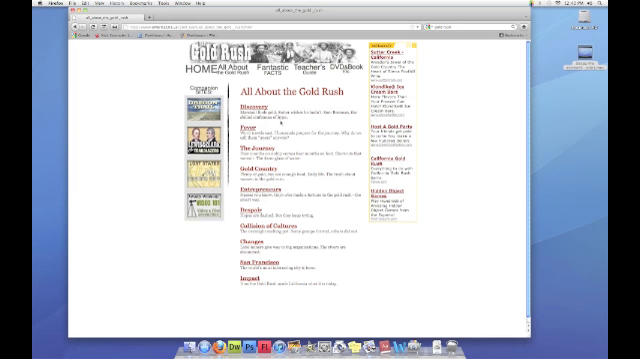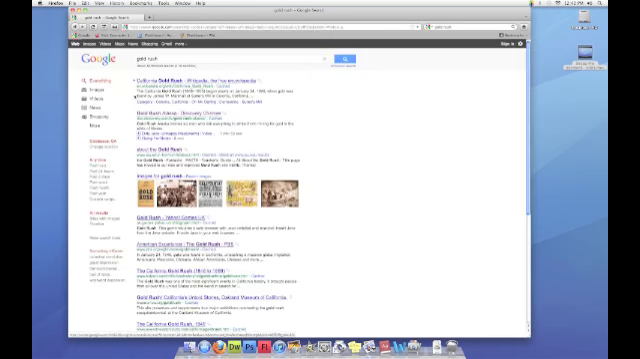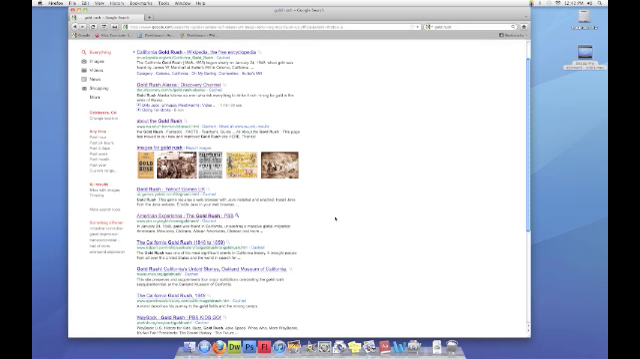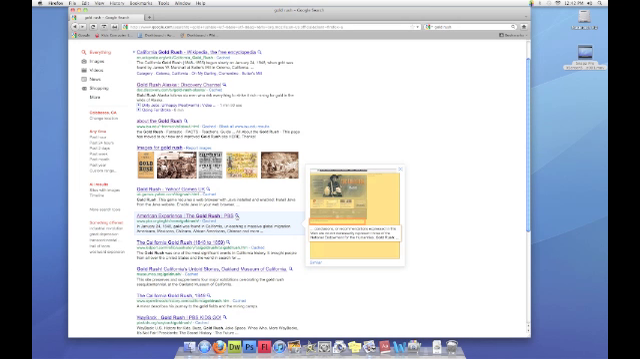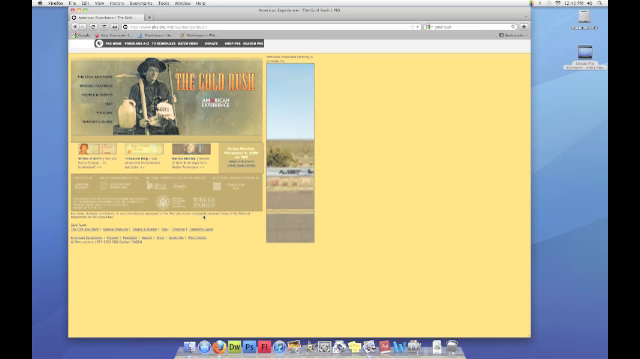Let's say I wanted to find another good source of information. I could click the back button to go back to my search results. And as I look here, I see one from PBS. Now I can also click on the spyglass, which will give me a snapshot of what the website looks like. And I'm going to go ahead and click on PBS because that's a pretty well-known site.